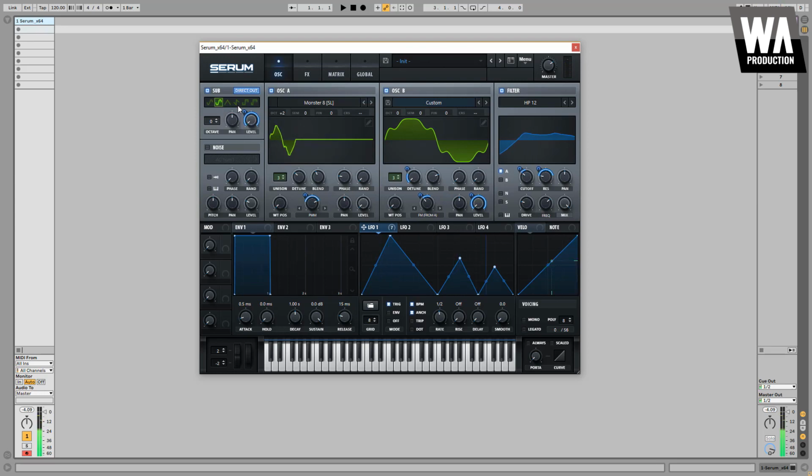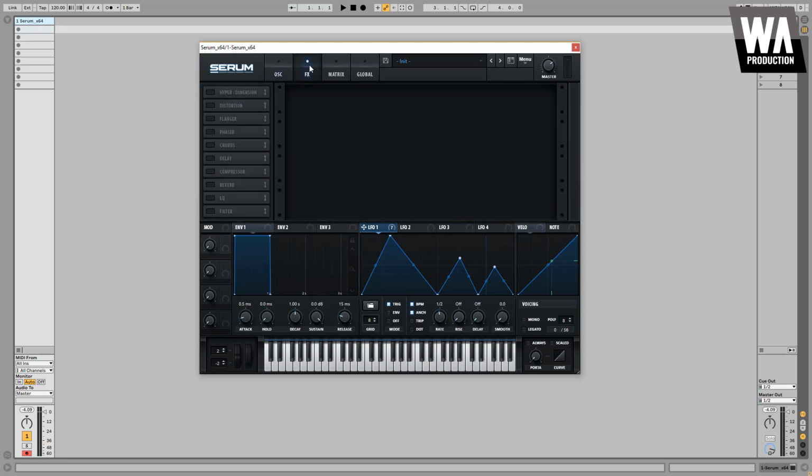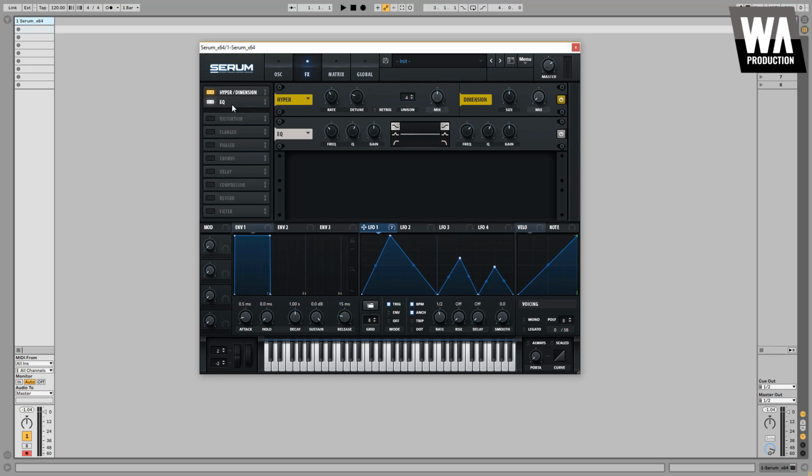Okay, I think we are done here in the main page, so let's go to the effects. And like always, let's choose the hyperdimension. And now the tricky part comes when I use an EQ, where I try to make a vowel-y kind of modulation on the sound. So right now, let's make some thick peaks, basically.